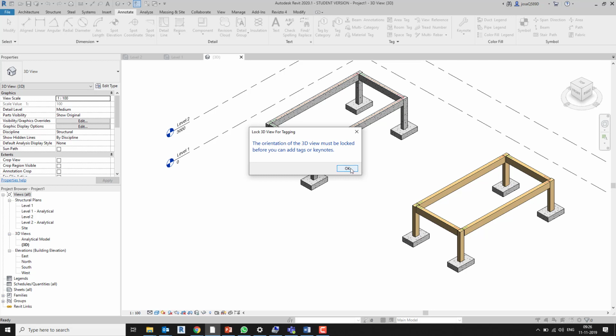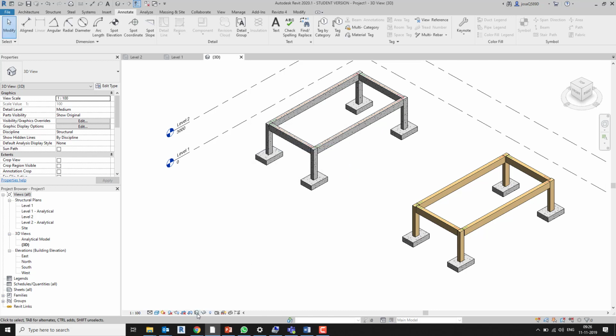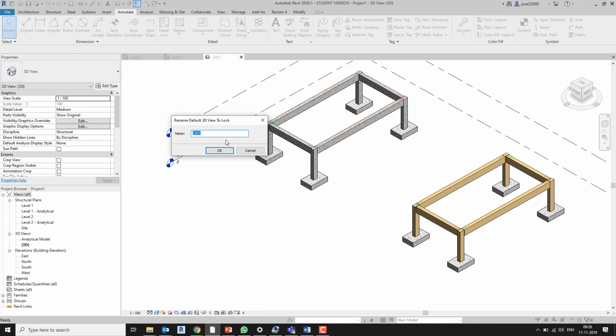And that's what we have. The orientation of the 3D view must be locked. Yeah. I'm gonna just lock this view. Just gonna CO2.